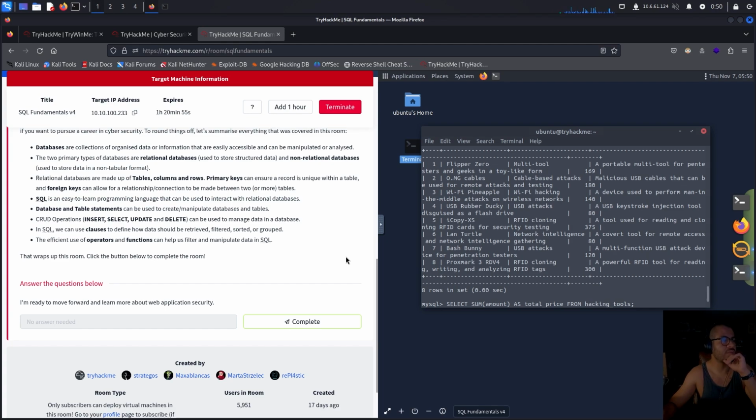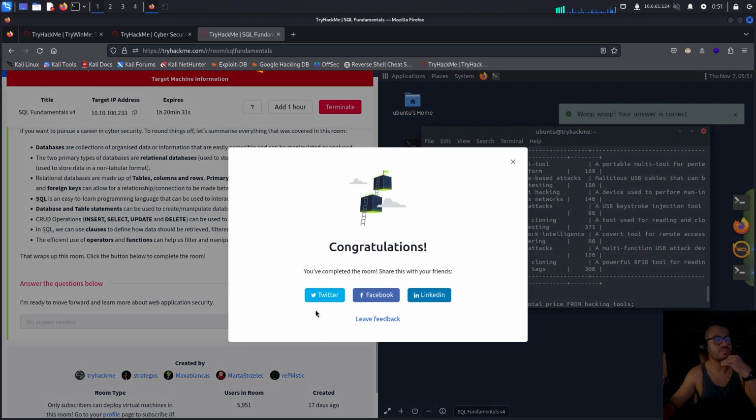SQL is an easy-to-learn programming language that can be used to interact with relational databases. Database and table statements can be used to create and manipulate databases and tables. CRUD operations, insert, select, update, and delete, can be used to manage data in the database. In SQL, we can use clauses to define how data should be retrieved, filtered, sorted, or grouped. The efficient use of operators and functions can help us filter and manipulate data in SQL. This wraps up this room. Click the button below to complete the room.